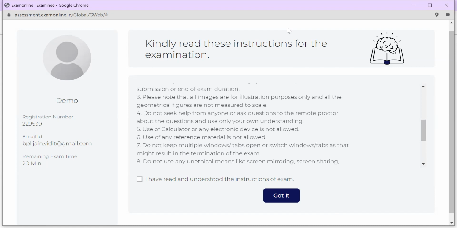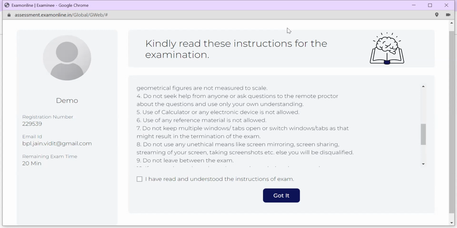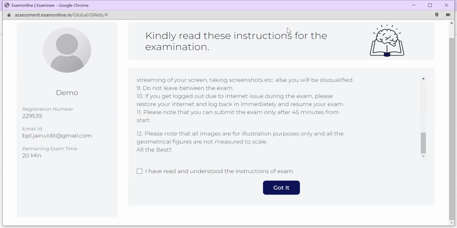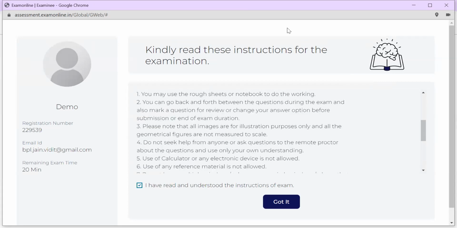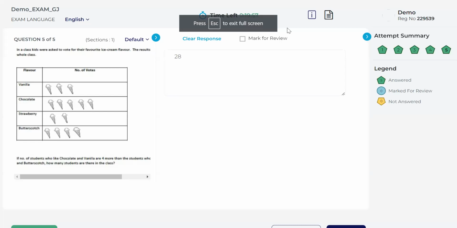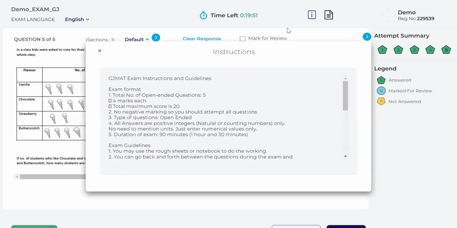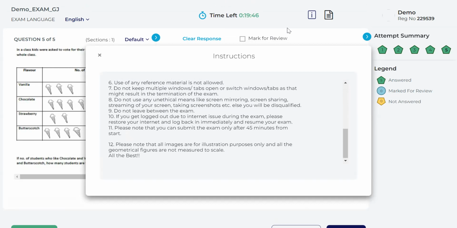Here on the left-hand side, you can see your name, a generic email ID and all this stuff. To start the exam, you have to check this box and say that I have read and understood the instructions of the exam. Once you have done that, you just click on got it, and the exam will begin. Now, as you can see, this is your exam platform screen. Your exam instructions are here. If you click on this exclamation mark on top, you can refer to it anytime if you want.